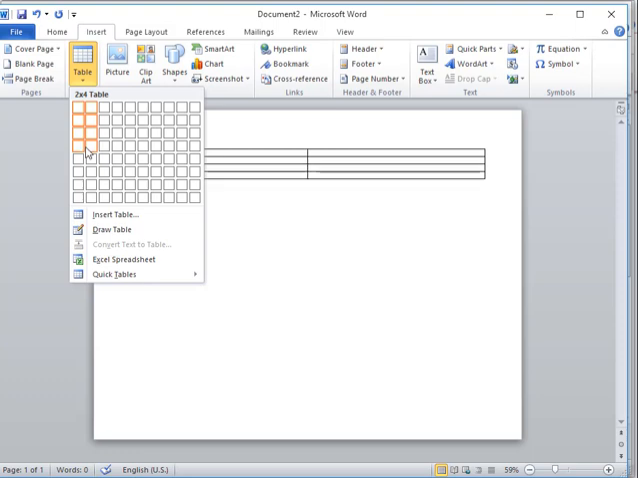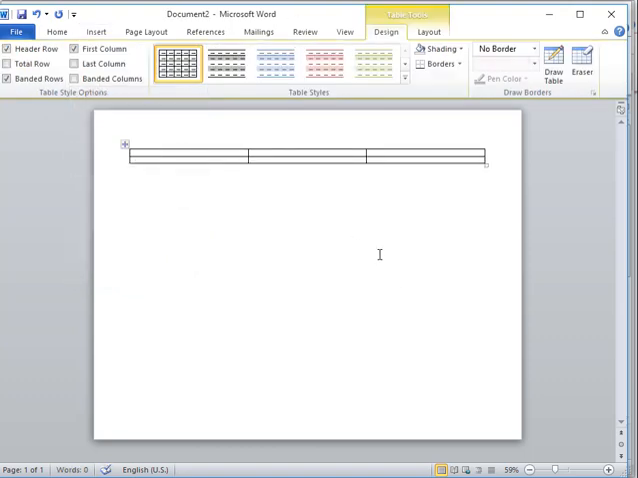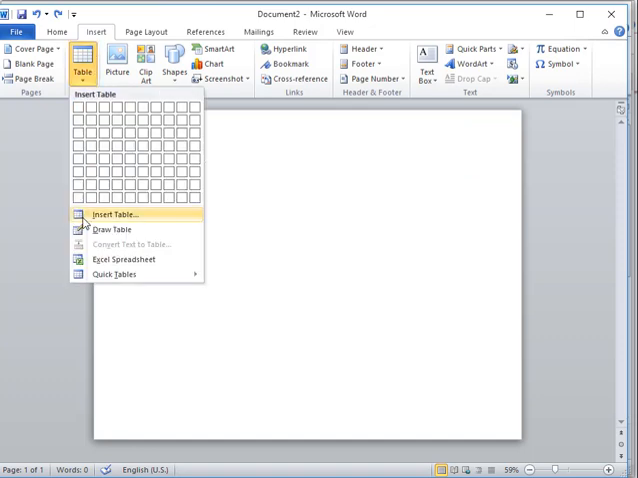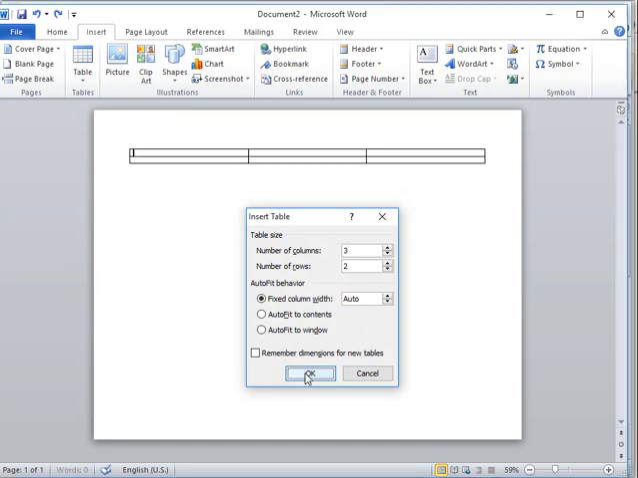When we go to Insert and choose Table, we can insert the table in two ways. The first one is to draw it manually, or we can click on Insert Table over here. And what's the number of columns? Let it be 3. Number of rows, let it be just 2.